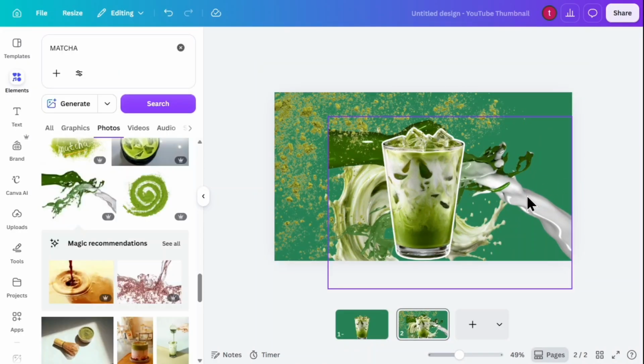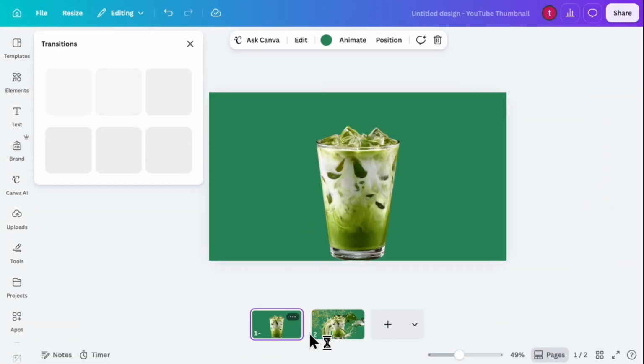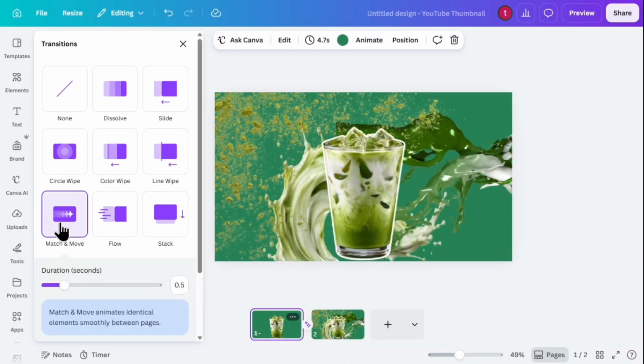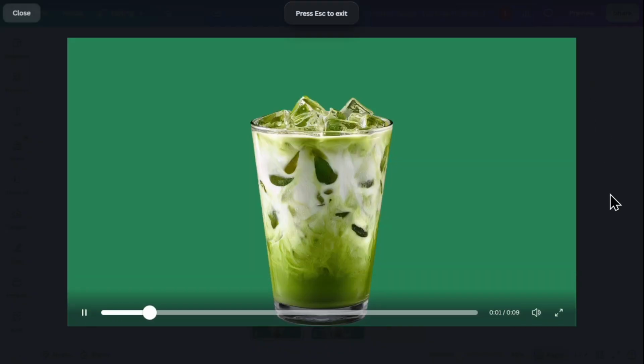To create the keyframe animation between the two states, I hover between page 1 and page 2 on the bottom timeline and click Add Transition. In the Transitions menu on the left, I select Match and Move. This automatically calculates the movement and animates the elements seamlessly from the first frame into the second frame.